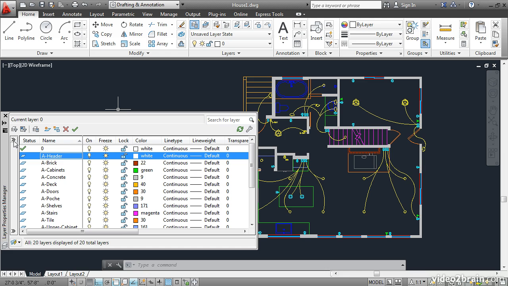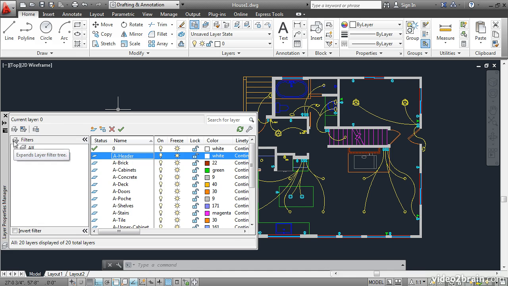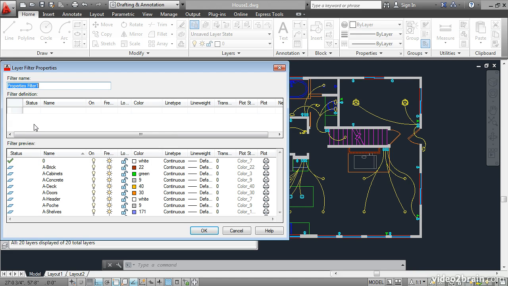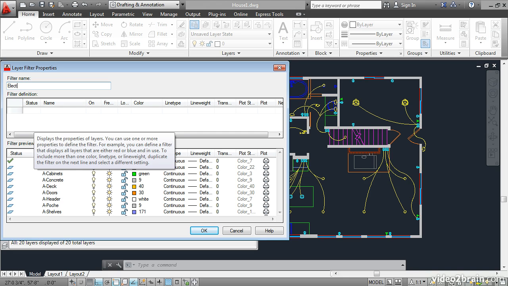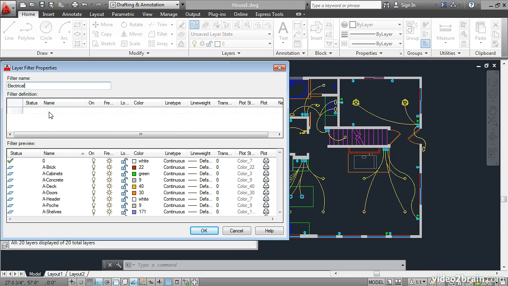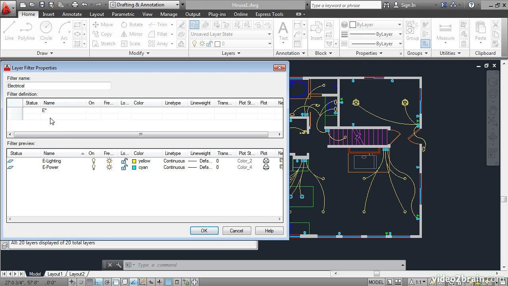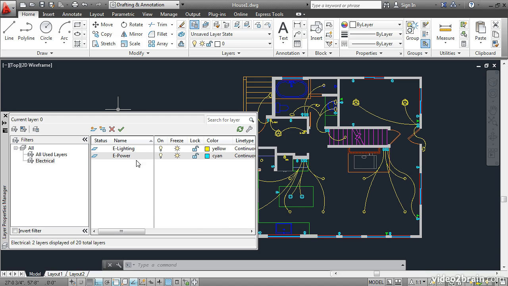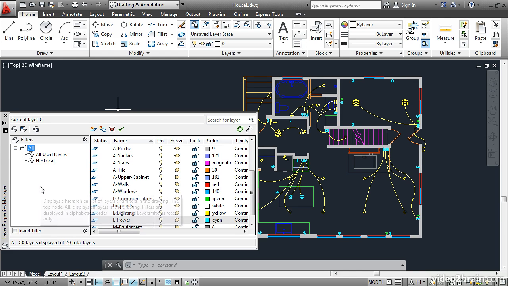opening. Click here to open the Layer Filter tree, and then create a new property filter by clicking this button. Let's call this filter Electrical. Click in the name area here and type capital letter E. This filters the layer list to display only the layers belonging to the electrical discipline. Click OK, and the filter shows you the list. Click on All to see all of the layers again.